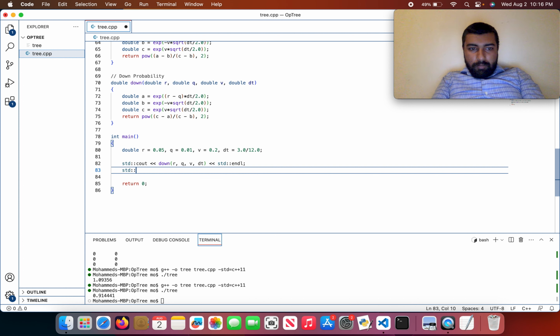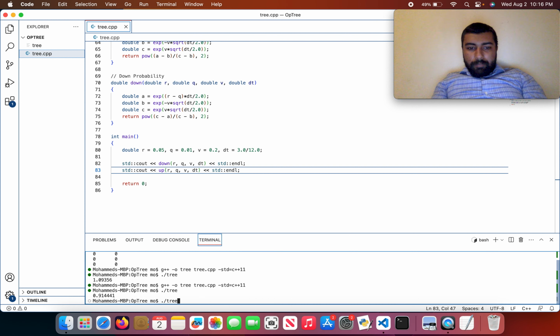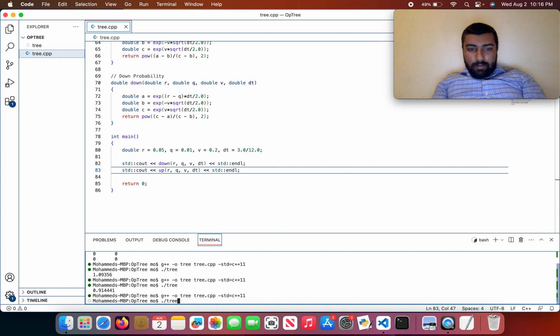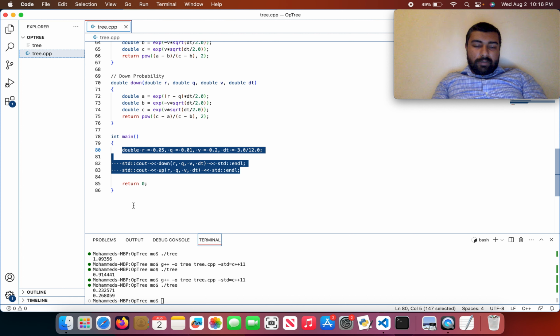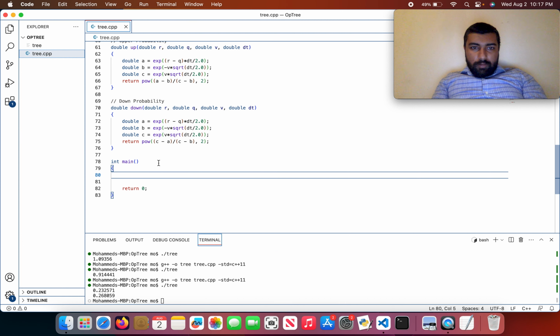And then the up one, Q, V, DT. Okay, so compile that. Okay, yeah, so these are the probabilities printing out. I guess I'll just keep it as it is right now. I think it's doing well. Let me just double check that. Yeah, this minus that, C minus B. Okay, everything's good to go.